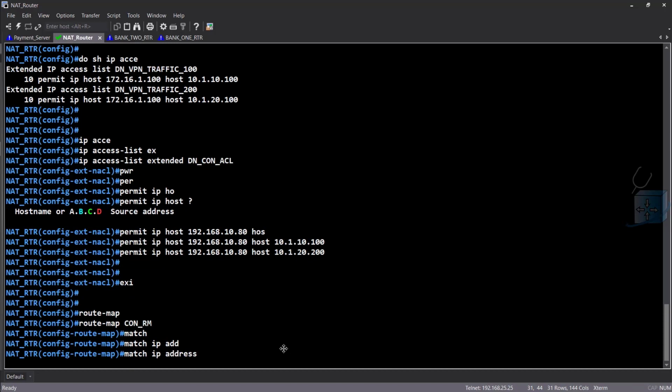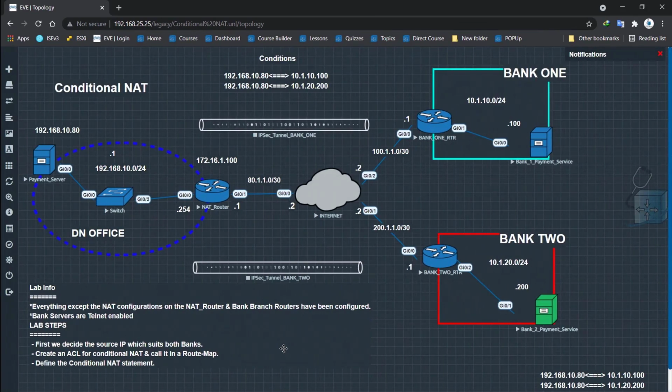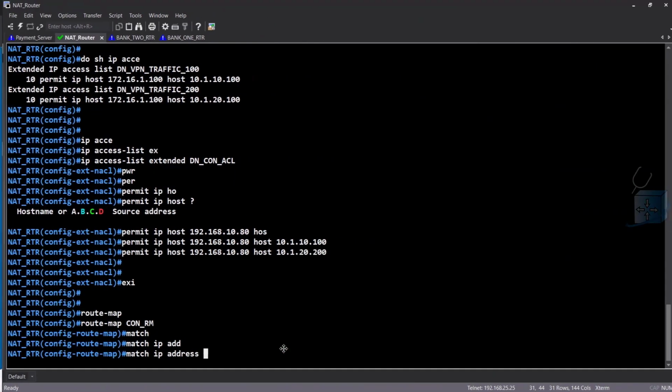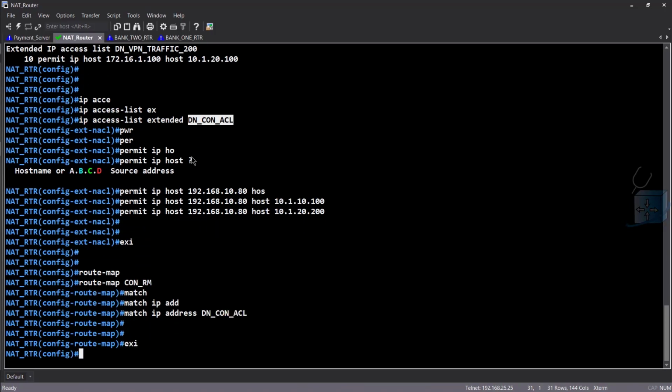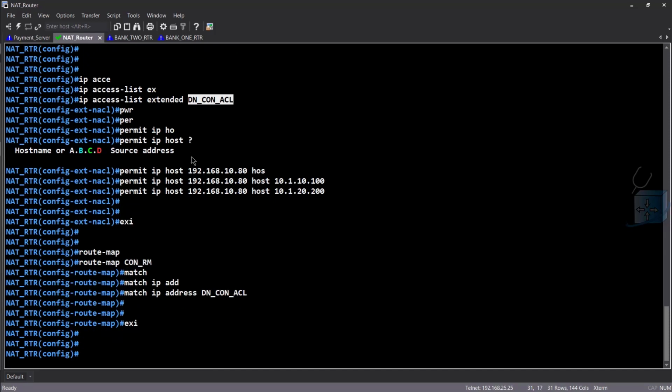Again, if you're not familiar with that, you can go back and see the route map lecture or the previous lecture on overload with dual ISPs. Okay, so the ACL is this one. So calling it, that's it. No need for set statements. No need to apply it anywhere on an interface. You apply it in the NAT process.